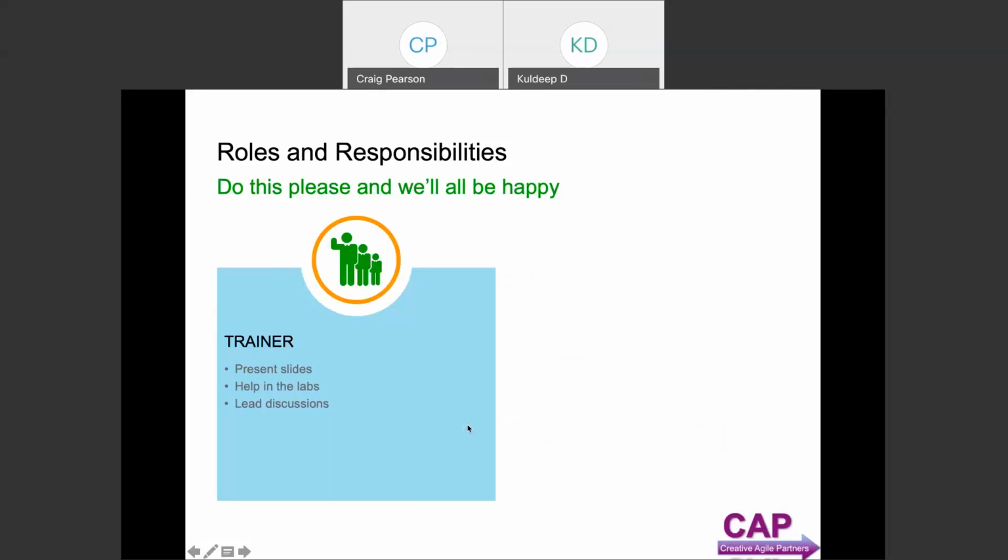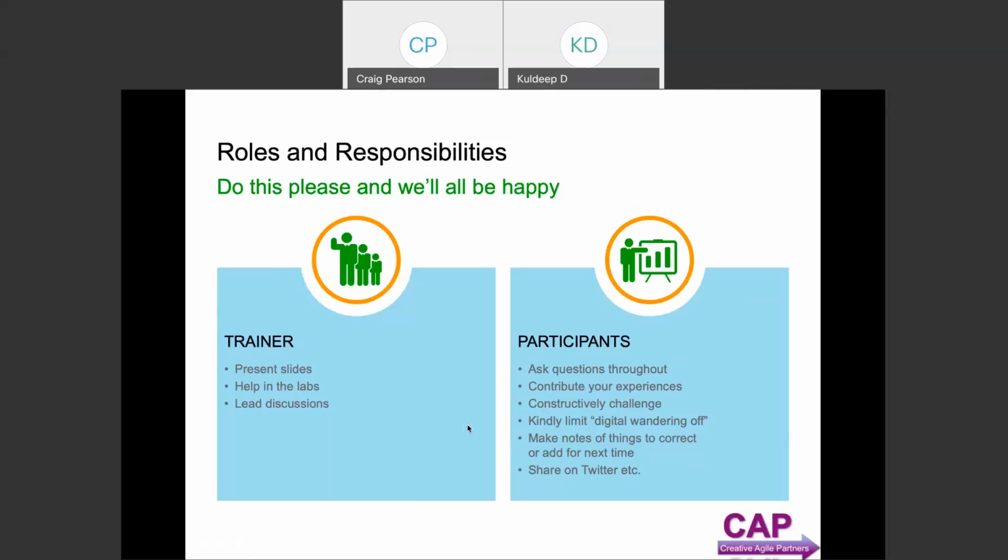What we're going to do is make sure we all know what's happening during the training. So I'm the trainer. I'll present the slide material. We're going to do some hands-on practical exercises, which are called lab exercises. So we shall do them. I'll also lead the discussions because I'd like you all as participants to contribute feedback, your experiences, what you understand. So participants, what I'd like you to do is ask questions throughout. Please do contribute whatever experiences you have and feel free to constructively challenge what it is I'm presenting and discussing with you.